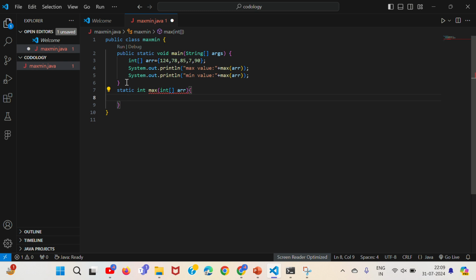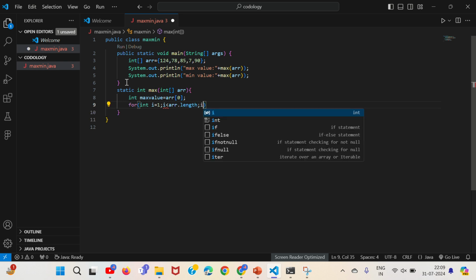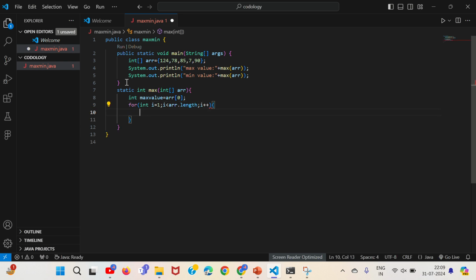To make you understand better, let's go into the code. Let's assume that the max value is at index 0. So let's iterate into it. i equals 1, i less than array.length. This is to tell the length of the array.